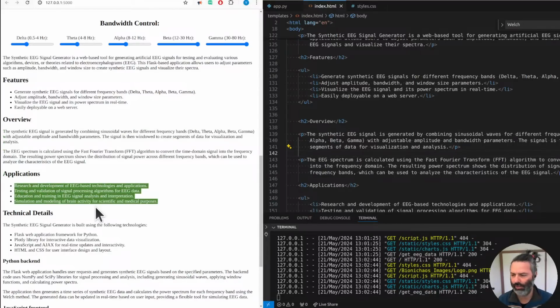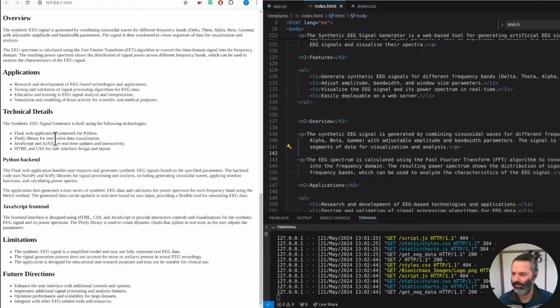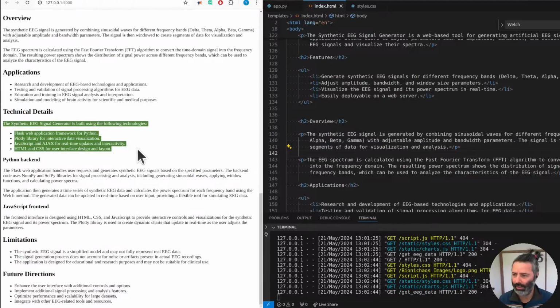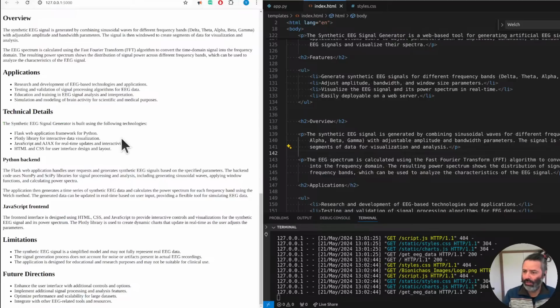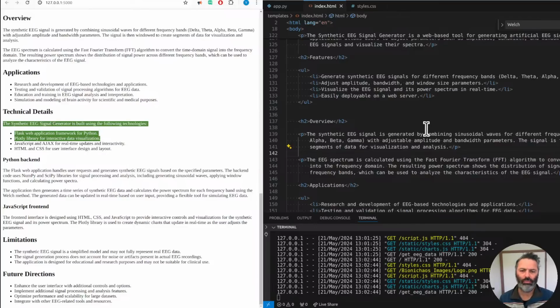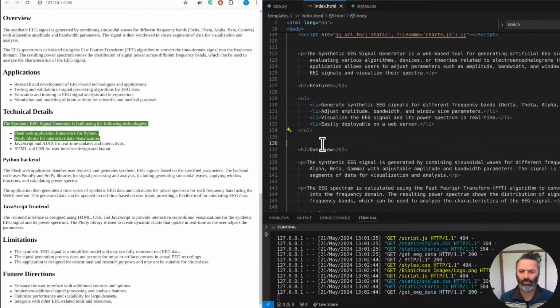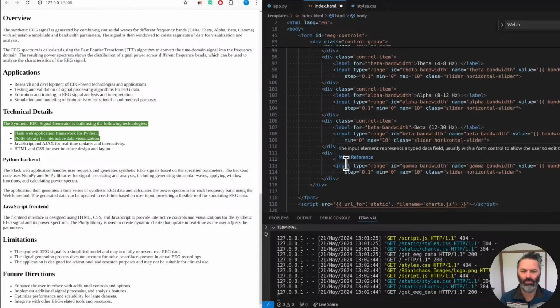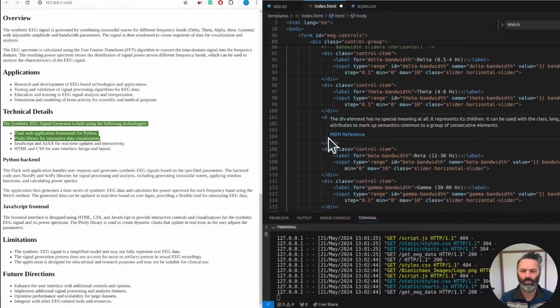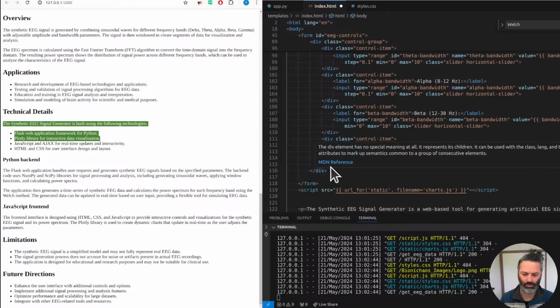Research and development of EEG-based technologies and applications. Testing and validation of signal processing algorithms for EEG data. Education and training in EEG signal analysis and interpretation. Simulation and modeling of brain activity for scientific and medical purposes. Yeah, that application should be fine. It's again generic stuff. The synthetic EEG signal generator is built using the following technologies: Flask web application framework for Python, Plotly library for interactive data visualization, JavaScript and Ajax for real-time updates and interactivity, HTML and CSS for user interface design and layout.